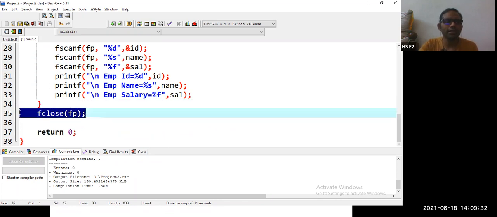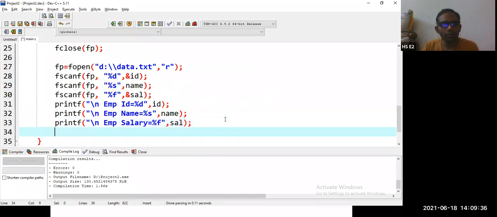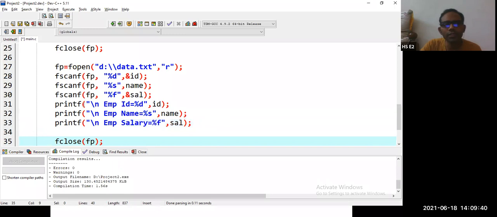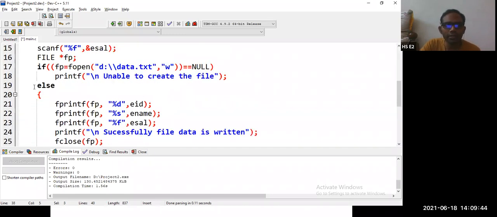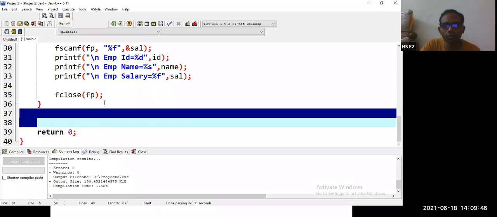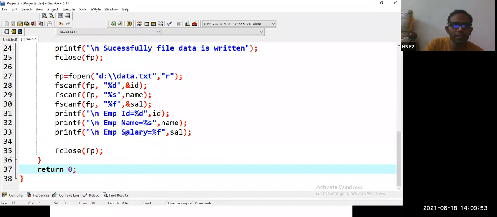Again, we can write this fclose inside the else block, because if you can't open the file, there is no scope of closing the file. If you write it outside, it means that even though the else block is not executed, you are trying to close the file. In order to avoid that, we can write this fclose inside the else block.